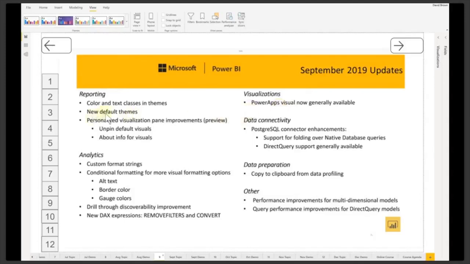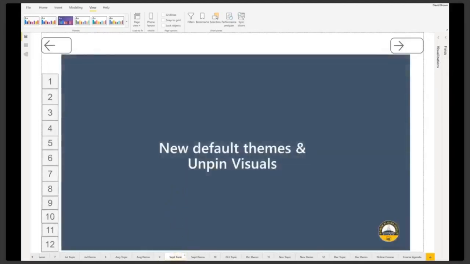So what did we pick? We picked new default themes, because it's so much easier to use new default themes. So that was our pick. New default themes. Okay. And unpin visuals. What does that mean, unpin visuals?